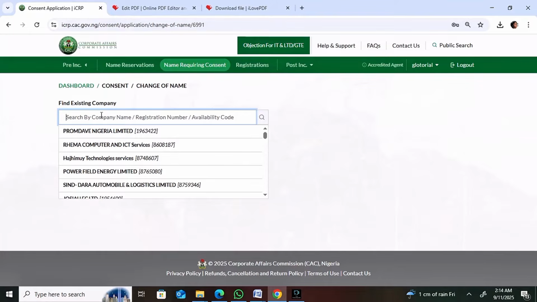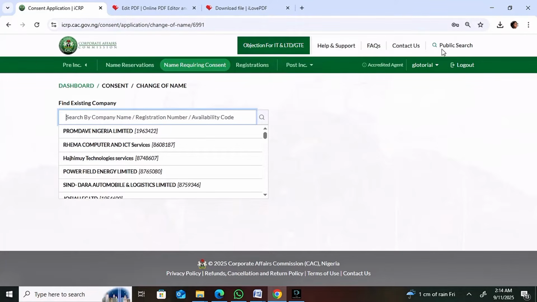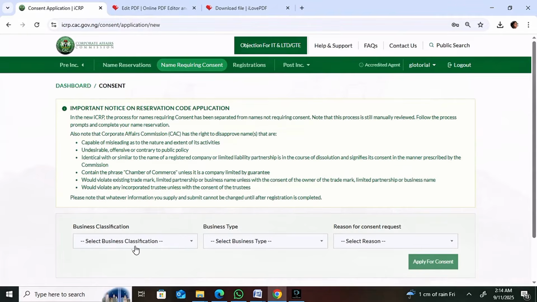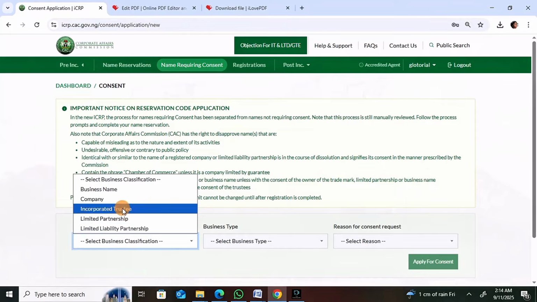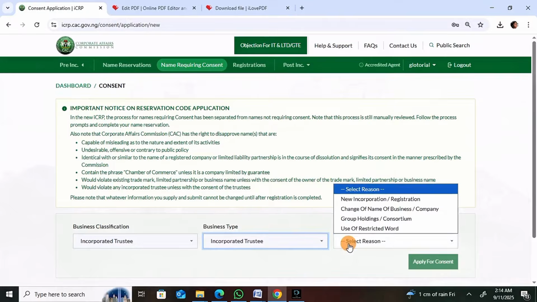Okay, so now we have done that search. You can try this post incorporation if you are an accredited agent. You can also use this public search. So I'm going to go back to my dashboard because I want us to reserve this name together. So I'll click on this incorporated trustee, and I'll click on incorporated type. Then we are doing a new name reservation.